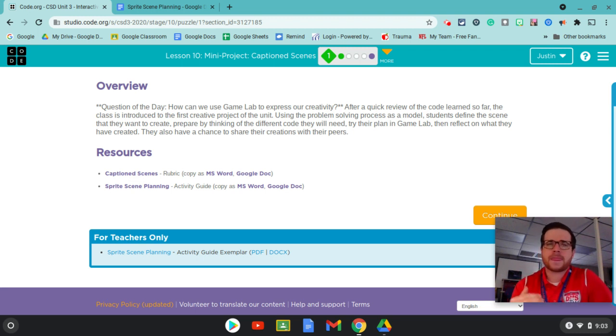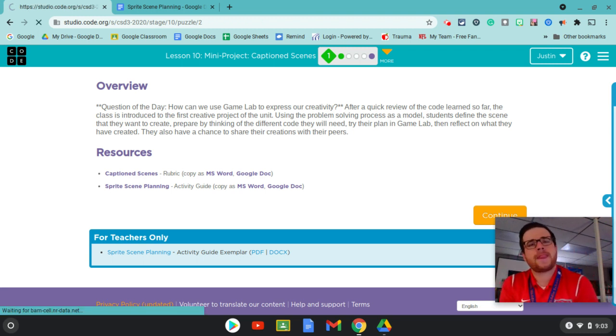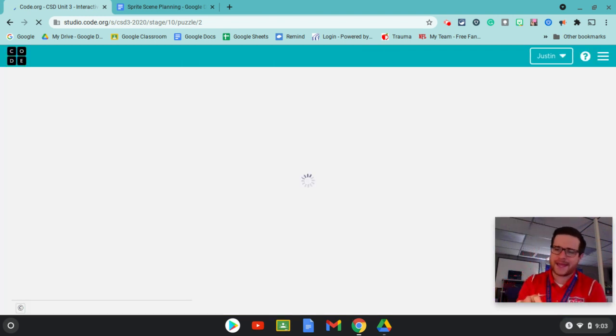And each bubble is going to have you add another step, and then it adds it as you go. So bubble 2, you'll add the background. Bubble 3, you'll add a scene, some sprites. Bubble 4, you'll start to add captions. So this is a really cool way to walk you through this mini project. So let's look at bubble 2. And bubble 2 is kind of your planning stage.